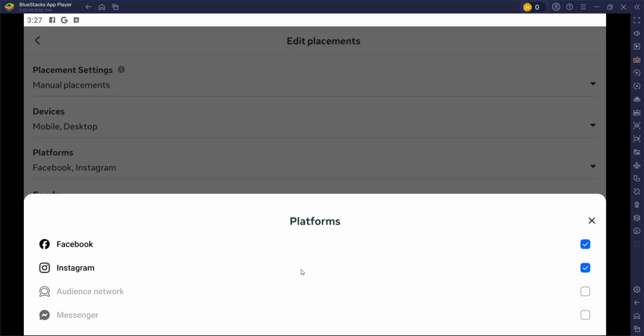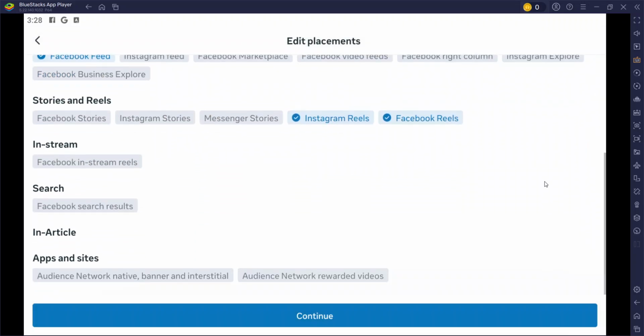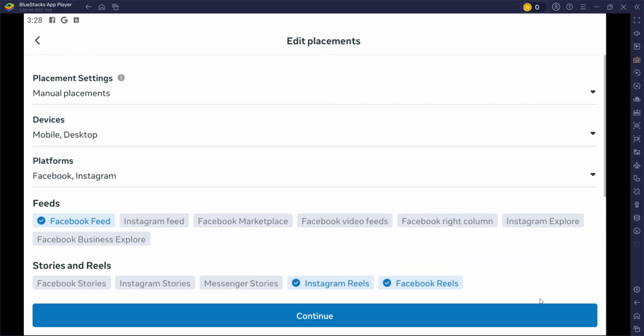Let me check. So we have our Facebook and then Instagram. That's it. If you're using the phone, these are the options that you get. But if you're using desktop, they give you the WhatsApp audience as well, right? But on your phone, this is the exact information you'll see. So this is the mobile version. So I'll just click on continue.